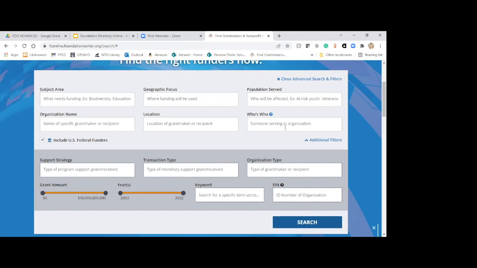Who's who? You were at a party, you met somebody, you can't remember what organization they're from. You could maybe look them up. And this is going to link out to LinkedIn if that individual has a LinkedIn account.